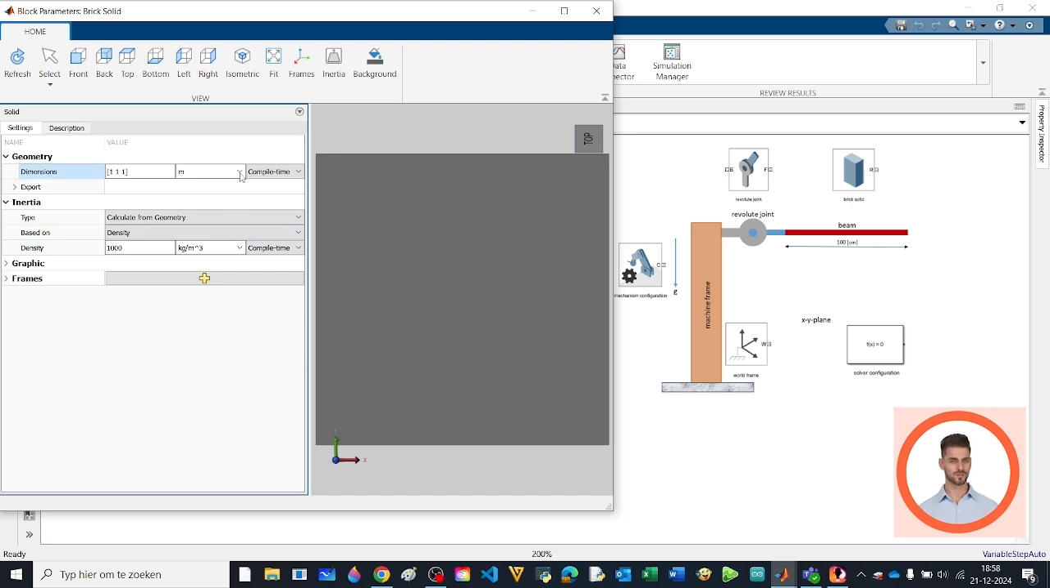The longest dimension of the beam is aligned with the x-axis, and we need to set the beam's dimension in the x direction to 100 centimeters. The dimension in the y direction is 10 centimeters, and in the z direction, it is 5 centimeters. The beam now appears as follows.